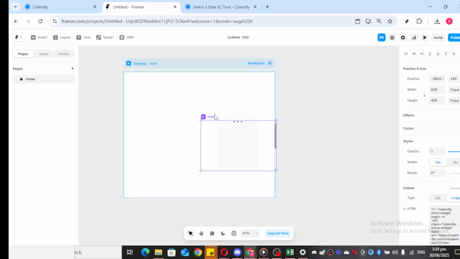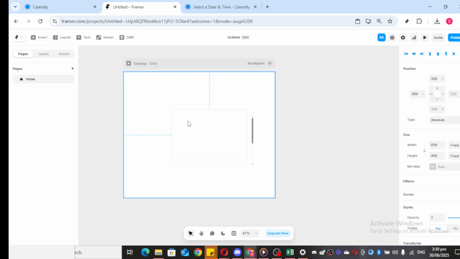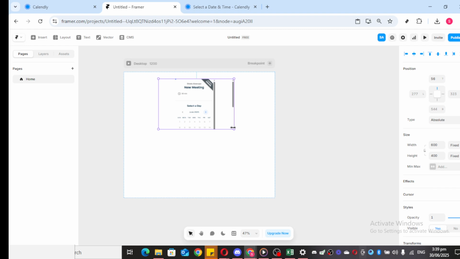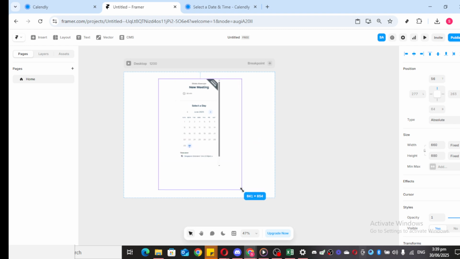You're almost done. You can adjust its size to better fit your page, ensuring it blends well with the rest of your design. Adjusting the size not only makes it look better, but also improves user experience on your site. Once you're happy with how it looks, the final step is to click Publish. This will make your newly integrated schedule live on your website, ready for your visitors to interact with.